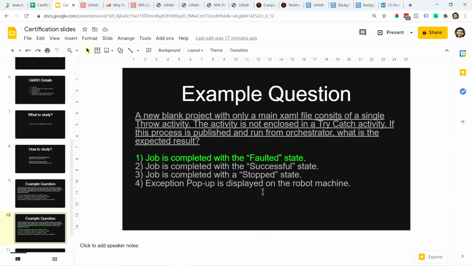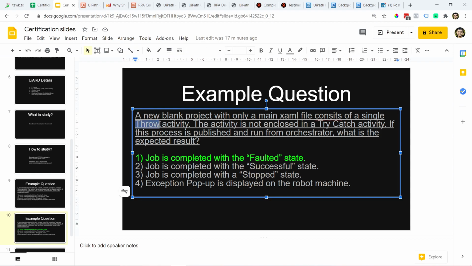All right, and the reason for that is the throw activity. What this does is it will create an error. All right, and when an error happens while running a bot from Orchestrator, it's going to change the state to faulted. Right, if there's no error, it'll be successful. And lastly, exception pop-up is displayed on the robot machine. So this will happen if you trigger the bot from Studio. So if you trigger the bot from UiPath Studio, then the exception pop-up will be displayed.